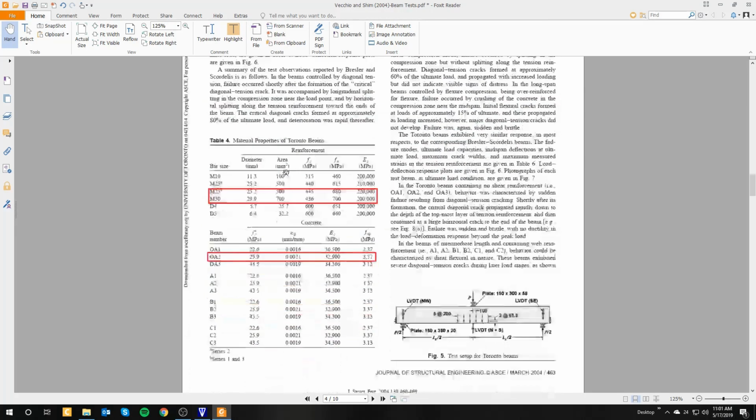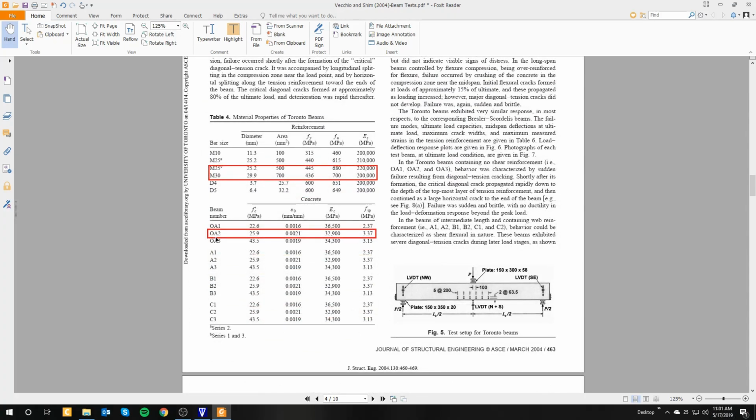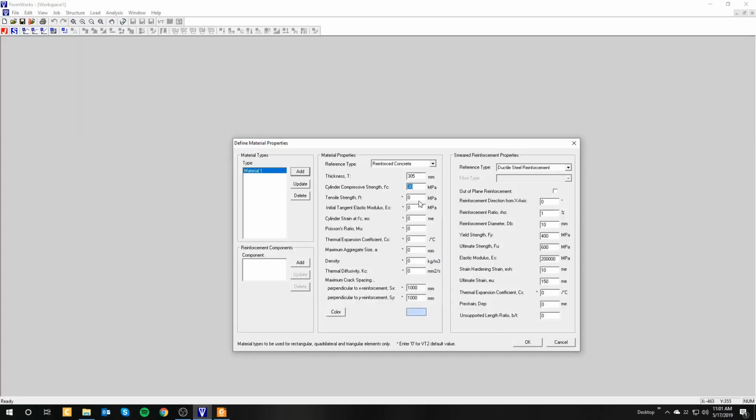then we need to define the compressive strength of the concrete, which is also here in this paper. You can see an OA2 compressive strength is 25.9.